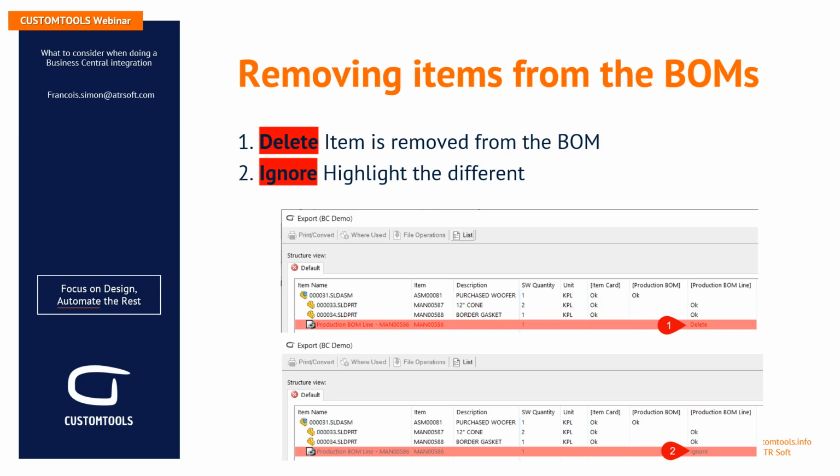But here is a more complex example, how to manage components that are removed from a SOLIDWORKS assembly. They still appear in the Business Central bill of material, but not anymore in the SOLIDWORKS bill of material. The complexity lies in the fact that those items might be items that had been added directly in the BC bill of material. They are not related at all with the SOLIDWORKS part or assembly. We have the possibility to delete those rows from the Business Central bill of material, or then just ignore the changes.